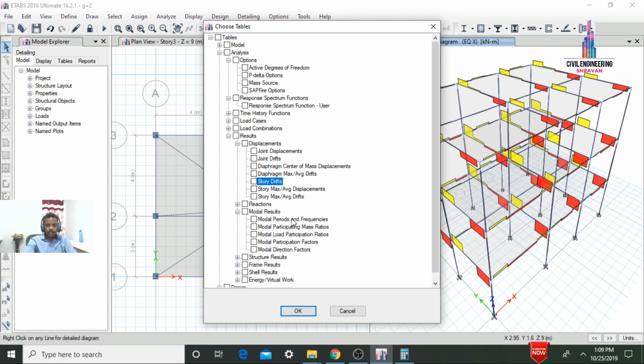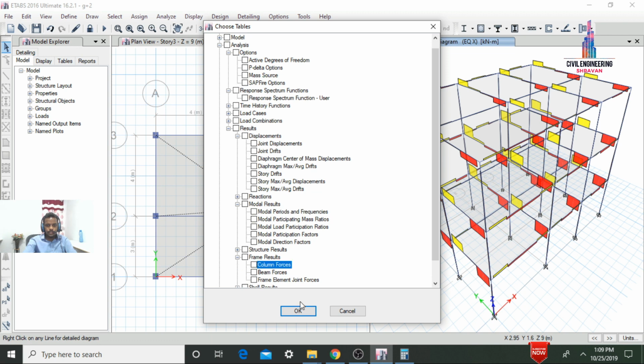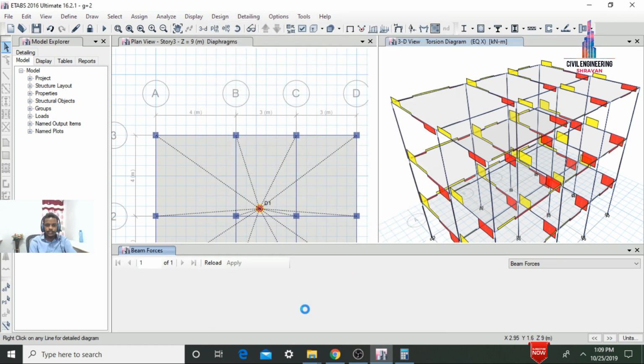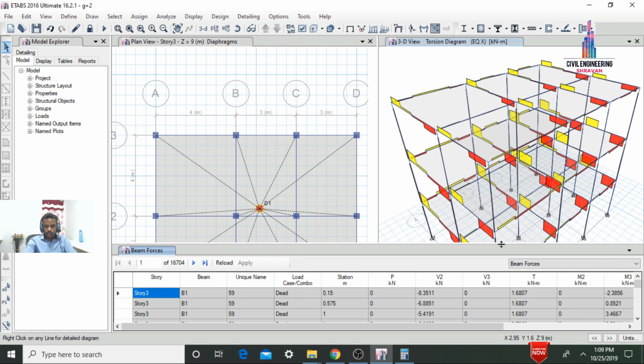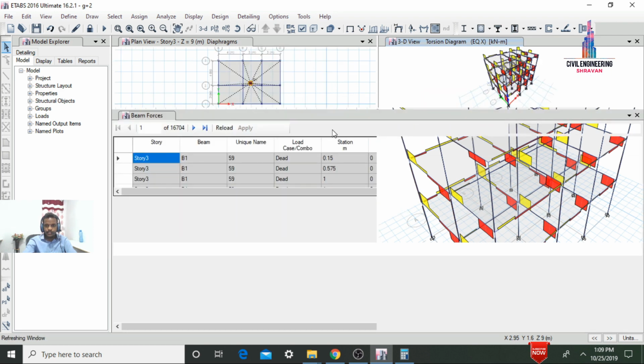So here I am selecting frequencies. So frame results, select frame results, column forces, beam forces. So here I am selecting column forces, beam forces. Again I am selecting story drift, frequencies. Click on OK. So it will load the tables for this three-story building. So it has loaded the tables like this.